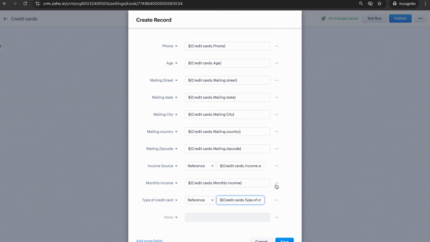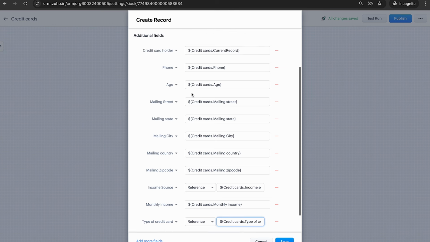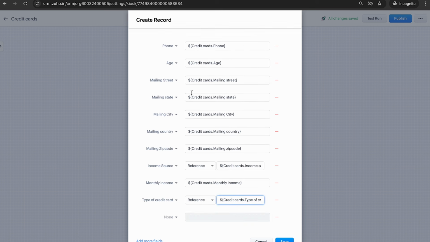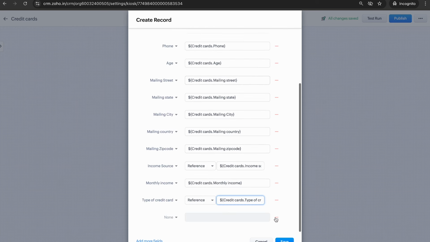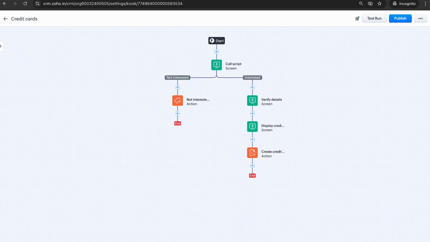Now I've added all of the fields in the verify details screen, and the fields that need to be updated in the new module. Going to click save. Alright, now let's go ahead and test run our kiosk.